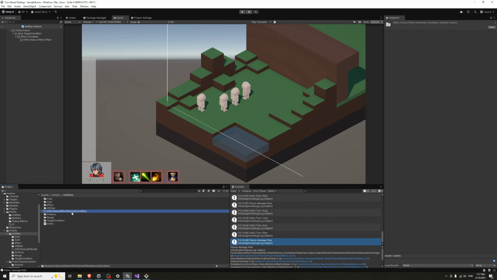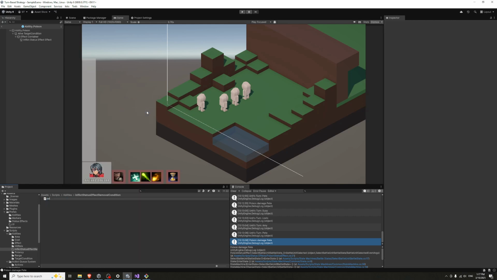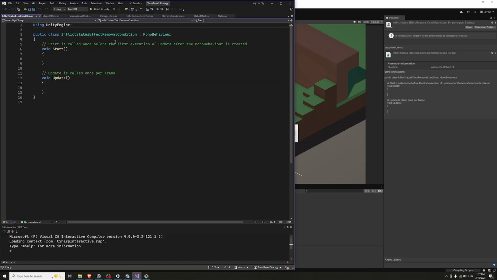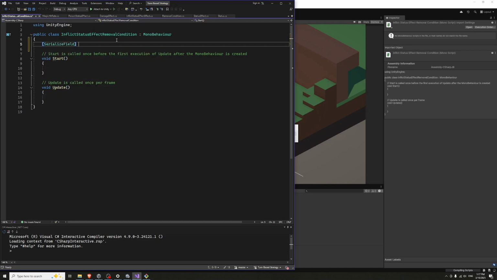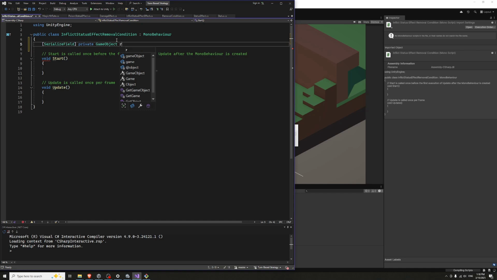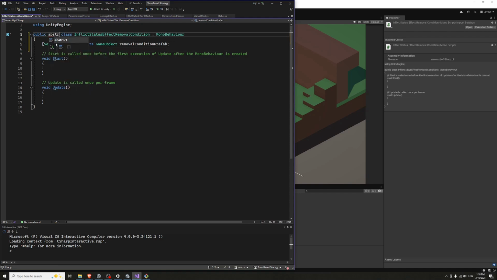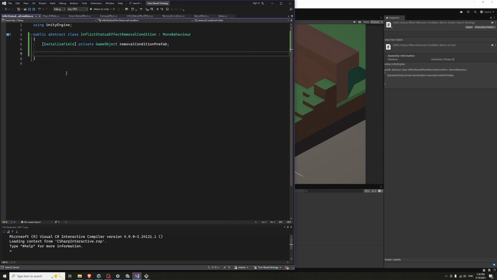Inflict status effect removal condition. So what will be in here? It'll be some reference to the removal condition object, removal condition prefab. This will be abstract because we will be building on top of it with other effects or removal conditions.